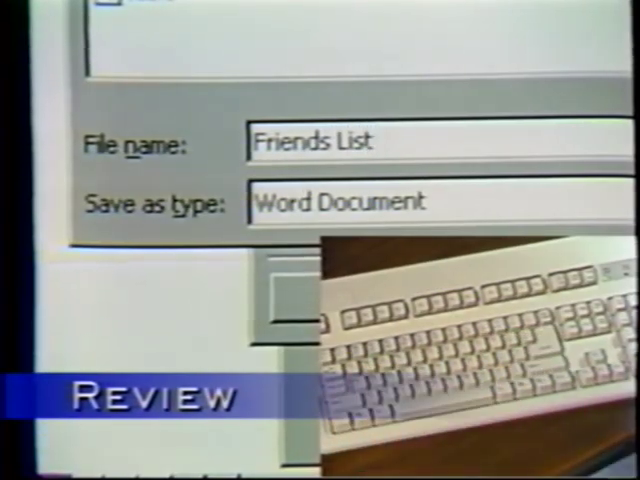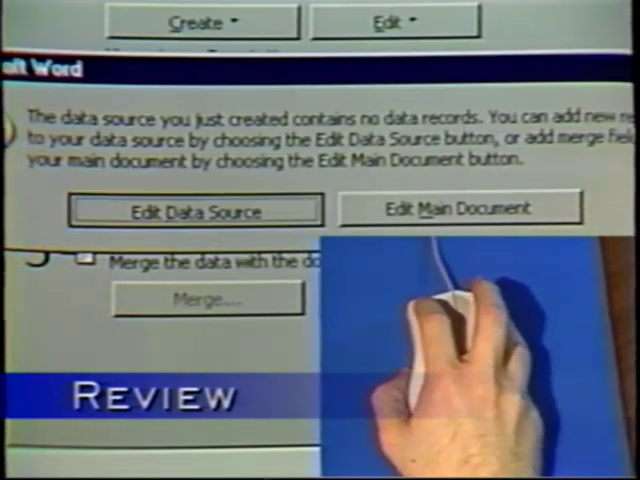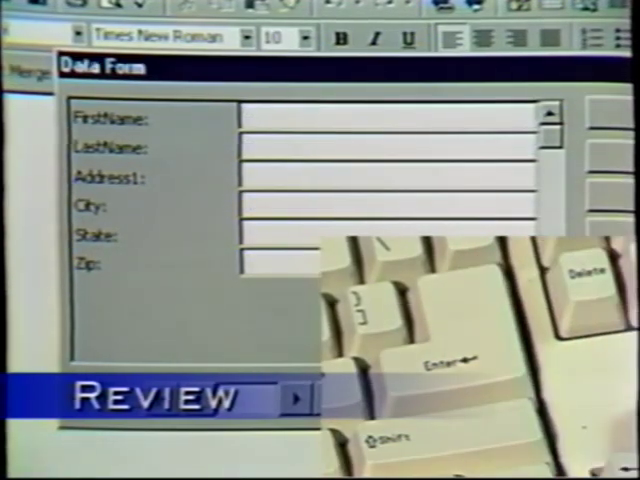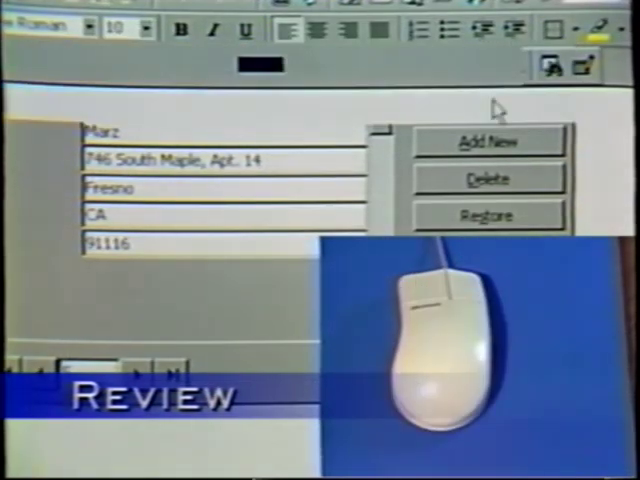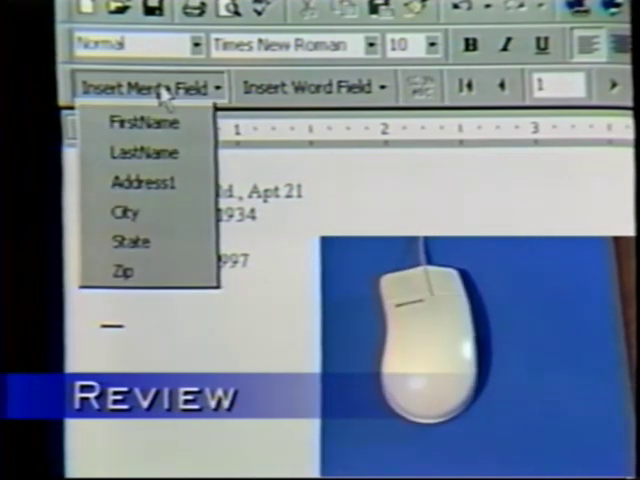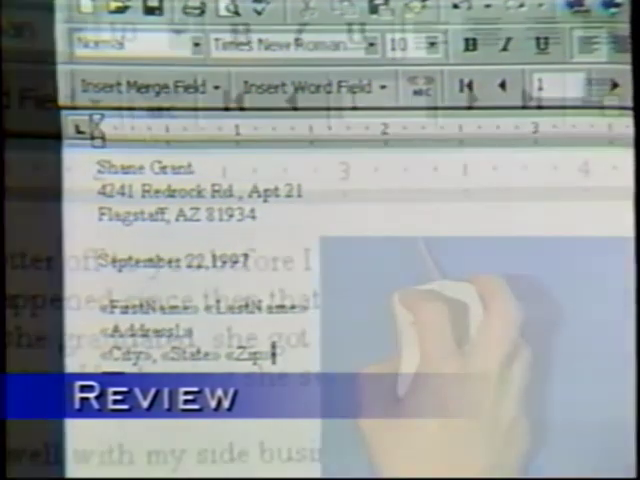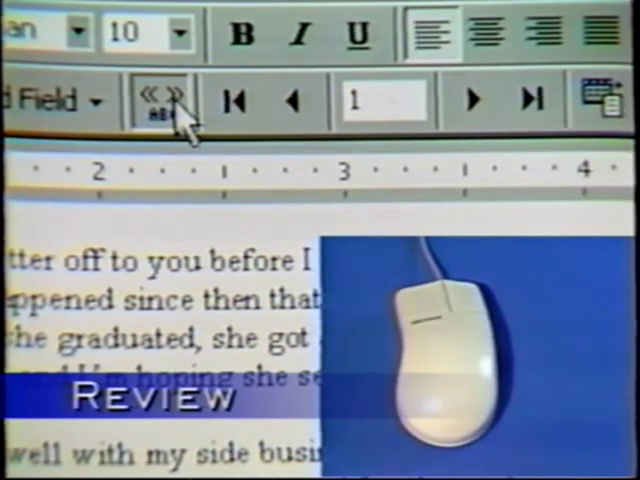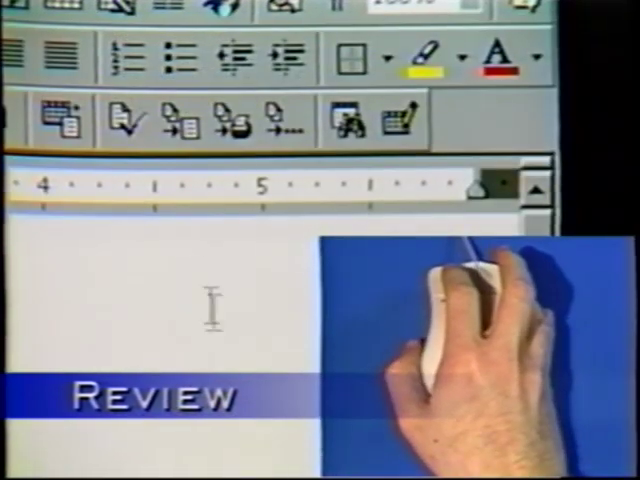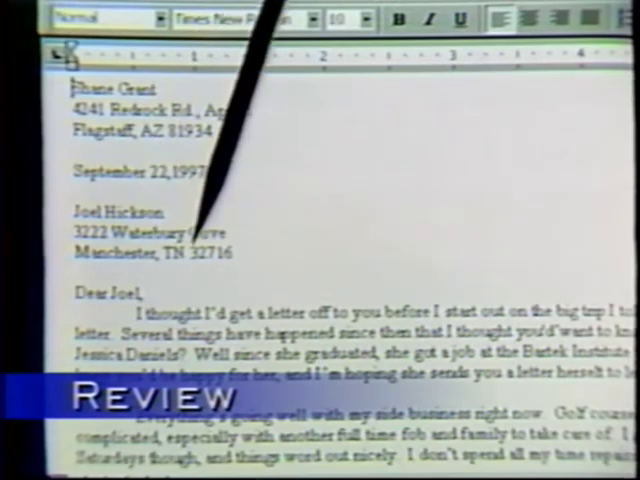Type in the name for the file and click on Save. Click on Edit Data Source. Type in the information, pressing Enter at the end of each record. Click OK when you're finished. Place the cursor in the appropriate spot, click on Insert Merge Field, and select the field name you want. Click on the View Merged Data button to see the names from the database in the form letter. To merge the database and form letter, click on the Merge to New Document button. This will create one letter for each person in your database.